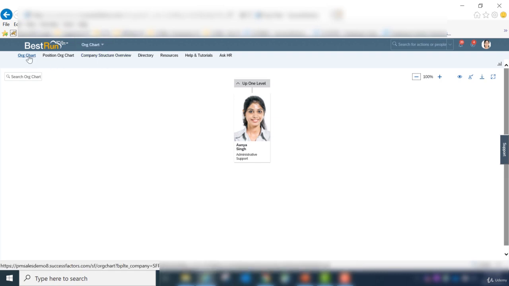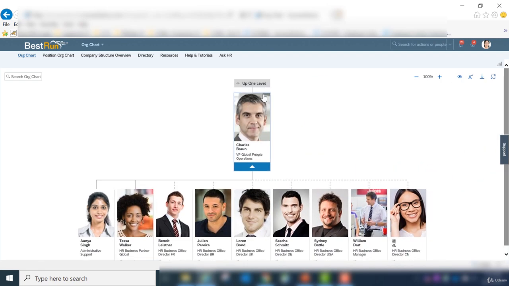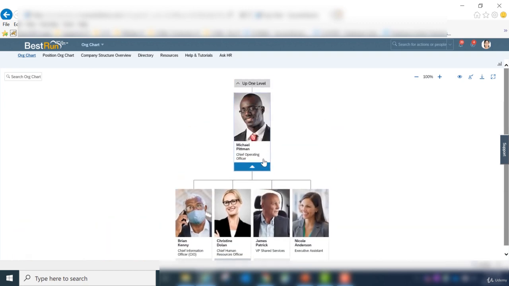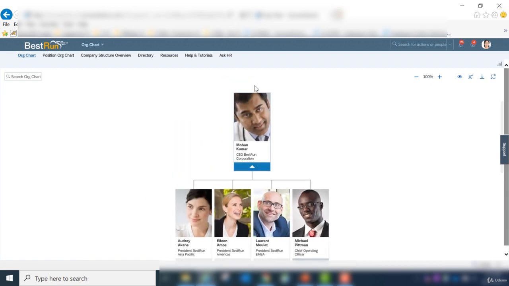So let's look at the org chart. The org chart basically consists of the employee level hierarchy. For example, Anya Singh reports to, if I say one level up, Charles Brown. Charles Brown reports to, for example, Christine Dolan. Christine Dolan reports to Chief Operating Officer Michael Pittman. Michael Pittman again reports to Mohan Kumar, Best Run Corporation.